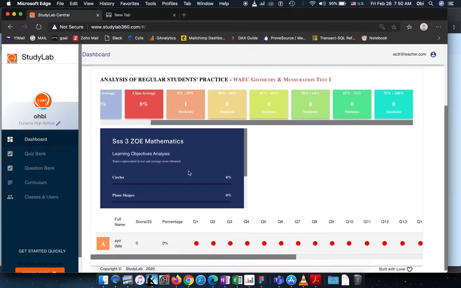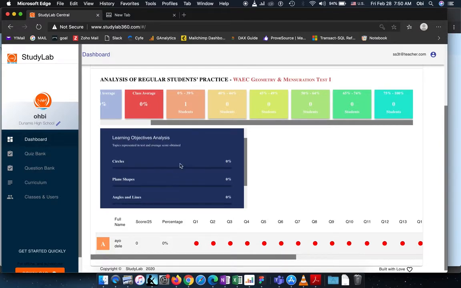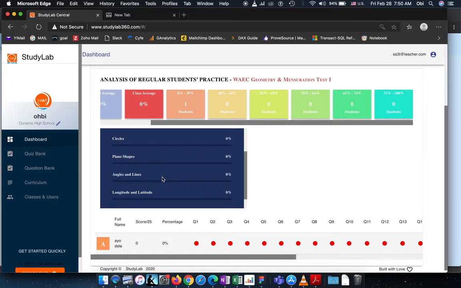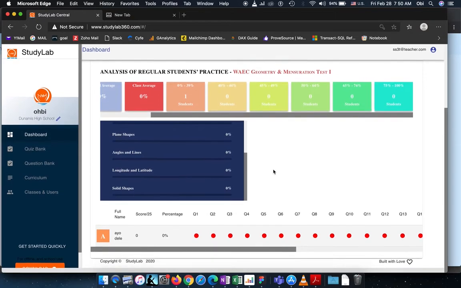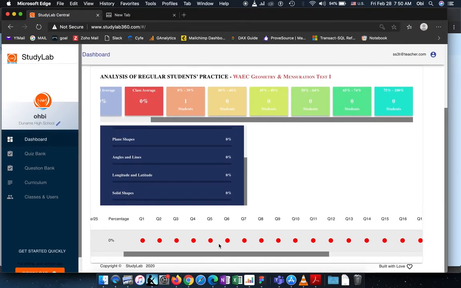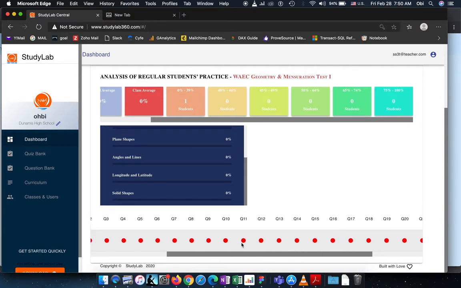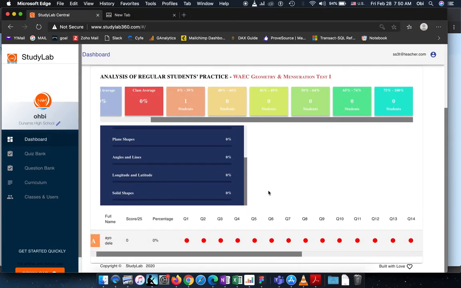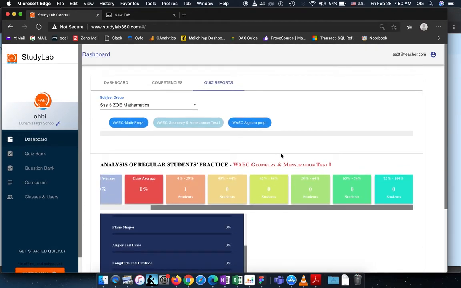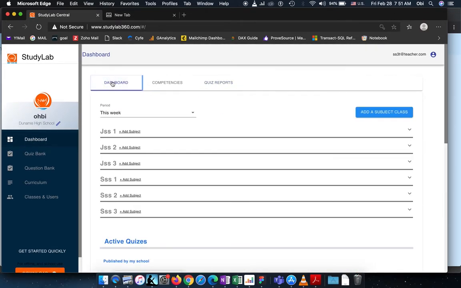For this particular test too, we're also able to see the analysis on the learning objectives. So how the students perform on circles, how do they perform on plane shapes, angles and lines, longitude and latitude, and solid shapes. And then of course from here I can see how students performed. So I'll see the list of all my students, and then their score, percentage points, and then how they did on each question. So that is at the moment what you can do on the dashboard of StudyLab.